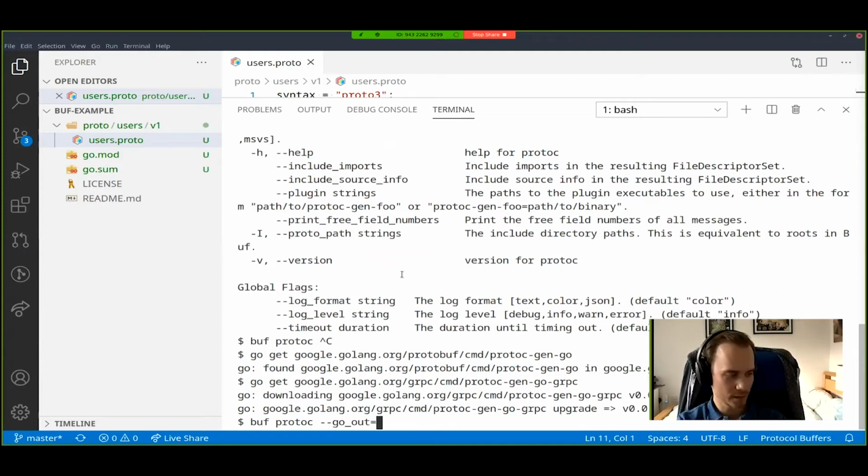And we're going to use paths=source_relative, which is a setting that means that the files will be output relative to the same path that you imported them, which is much easier than not doing it. Trust me, you don't really want to explore the alternative. Just trust me on this. And we're going to use . as the output. And we'll do the same thing for go-grpc_out.